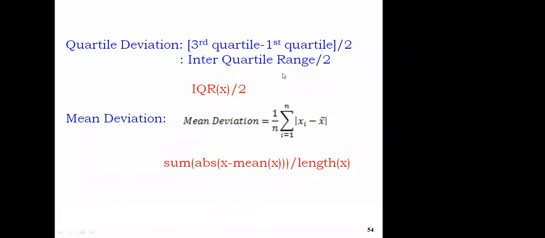And what is mean deviation? Mean deviation is equal to 1 by n, summation over i from 1 to n, of the modulus of xi minus x bar. So for mean deviation in R you write sum within brackets abs, absolute, of x minus mean of x, then divided by length of x. These are the formulas to write in R. So these are the R commands.